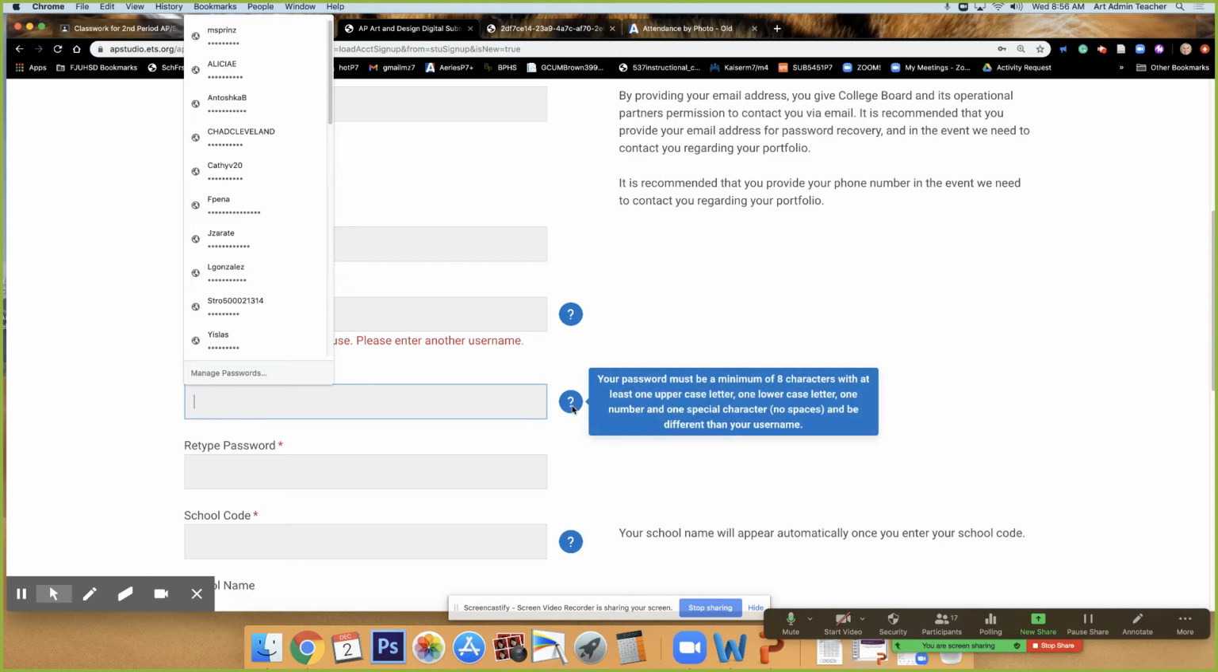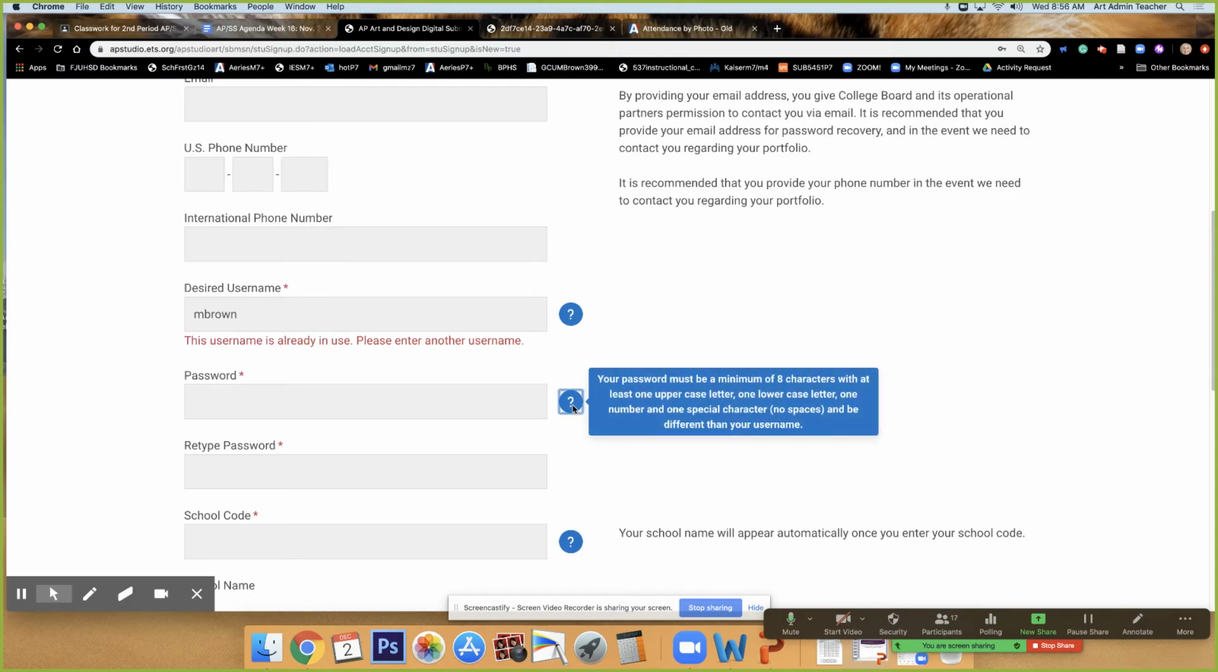Then your password. You guys are not doing this on the computer yet. You're just taking notes. Your password must be a minimum of 8 characters. So write down password 8 characters, at least 1 uppercase letter, 1 lowercase letter, 1 number, and 1 special character, no spaces, and be different than other username.